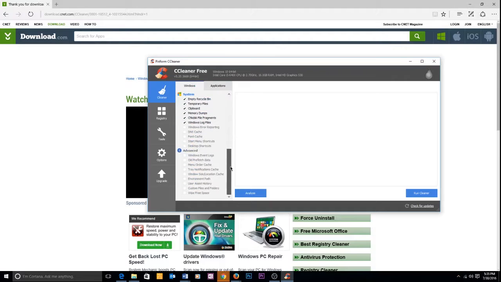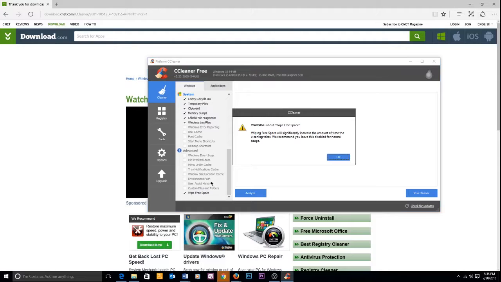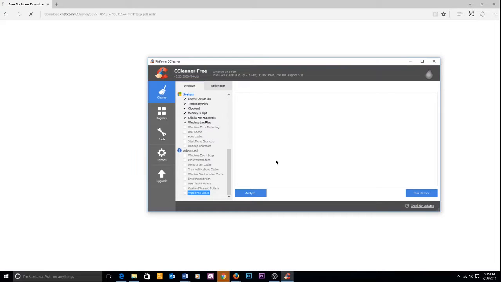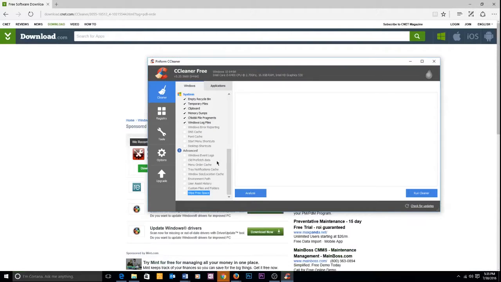One thing I will warn you of, if you click this one right here, you can read the note here, and it does take a long time. So just go ahead and click OK and click there to take that off. I do a wipe free space occasionally. It's basically like a defrag on your Microsoft accessories.